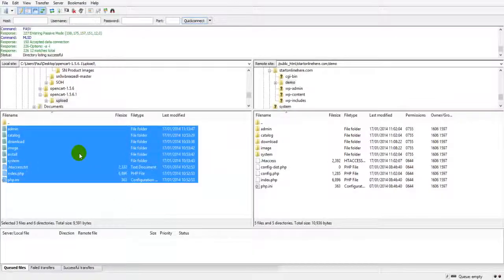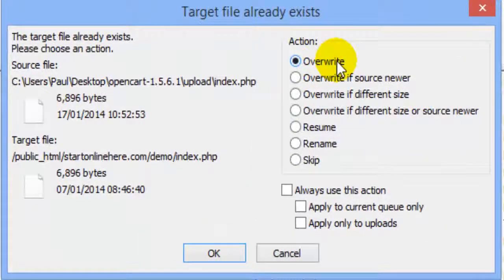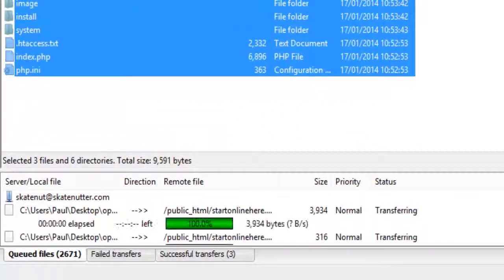Now I simply drag them all across and let go of my mouse, and it says here overwrite, so we're going to always use this action and apply to the current queue only, and click OK. Now as you'll see, the files are uploading. There's quite a few of them, so I'll just pause the video here and I'll skip to the end of it.